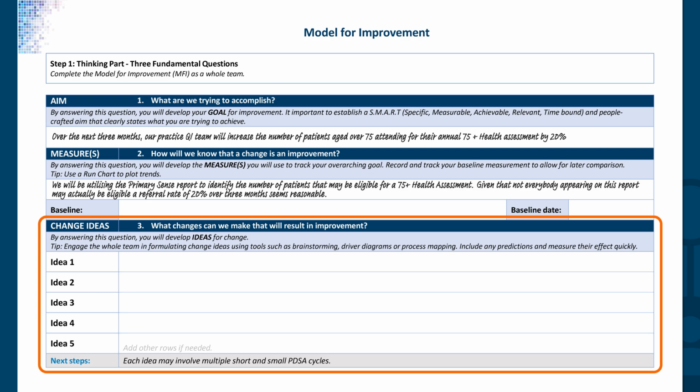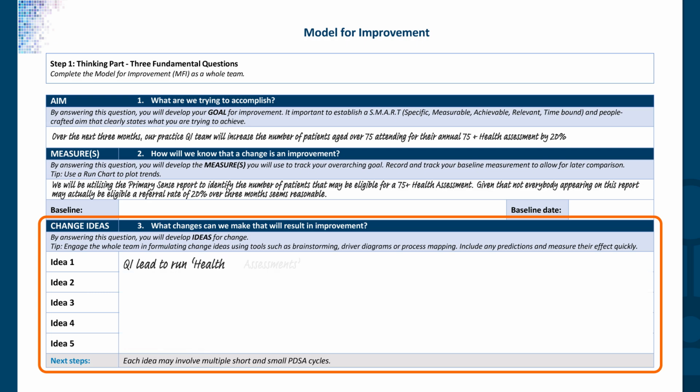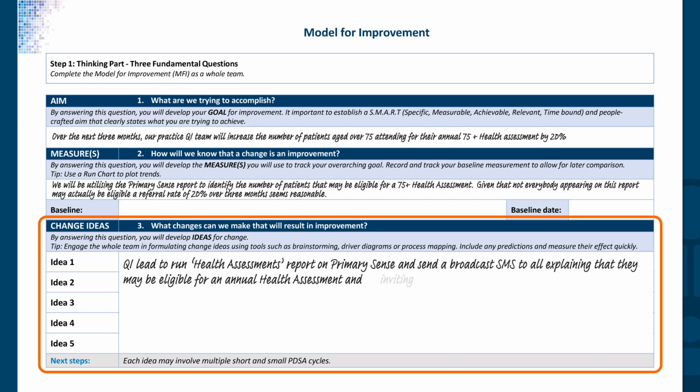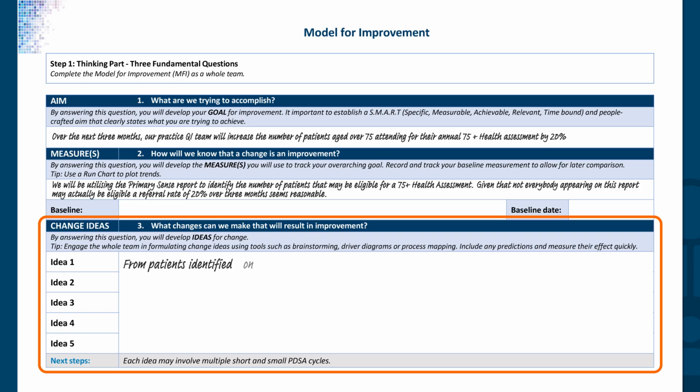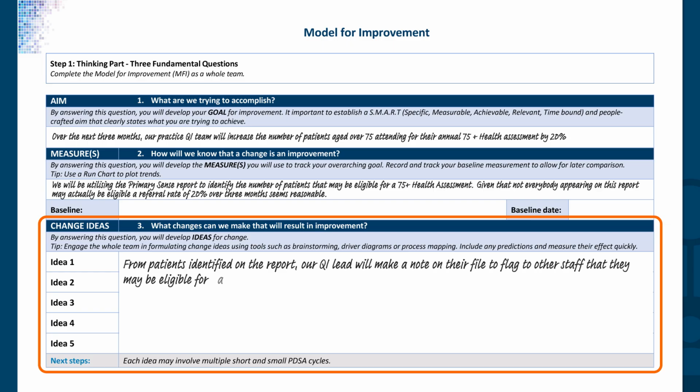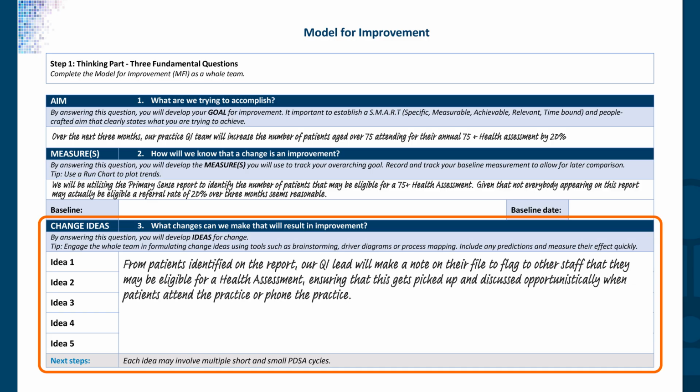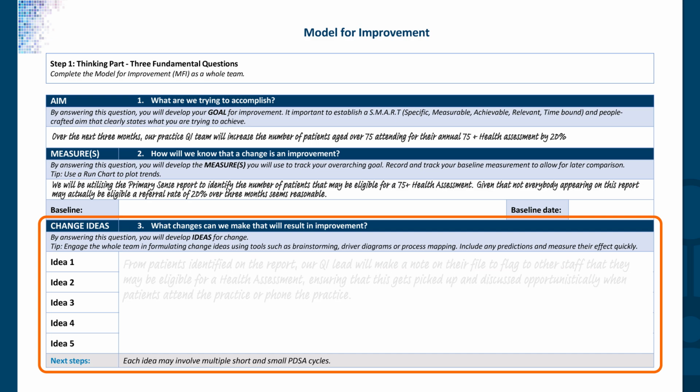Some potential change ideas could include QI lead to run health assessments report on Primary Sense and send a broadcast SMS to all explaining that they may be eligible for an annual health assessment and inviting them to call the reception to make a health assessment appointment with the practice nurse and their GP. From patients identified on the report, our QI lead will make a note on their file to flag to other staff that they may be eligible for a health assessment, ensuring that this gets picked up and discussed opportunistically when patients attend the practice or phone the practice.